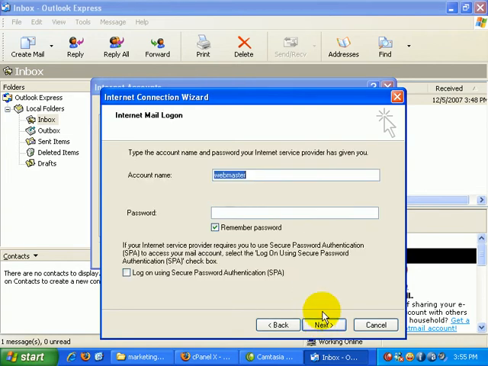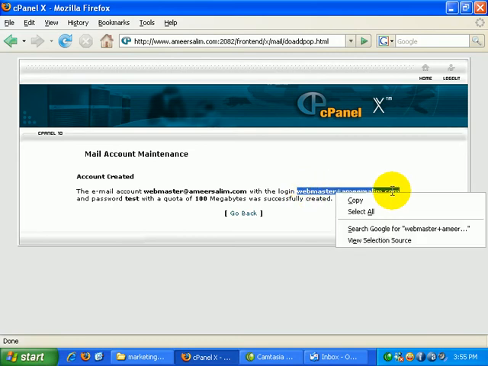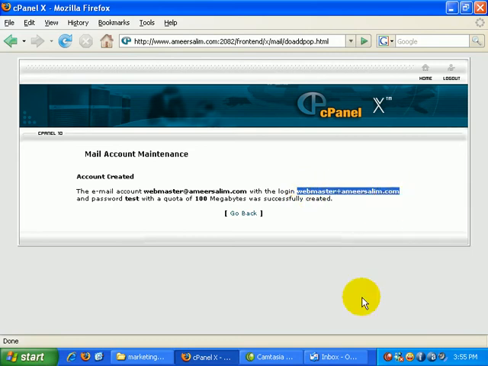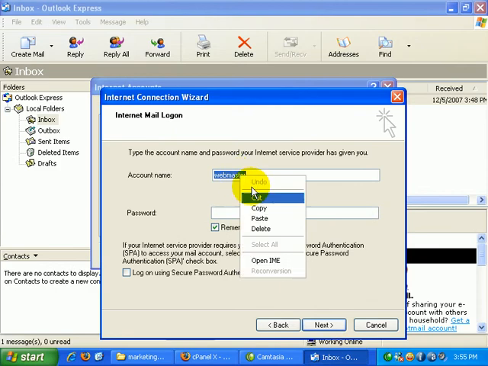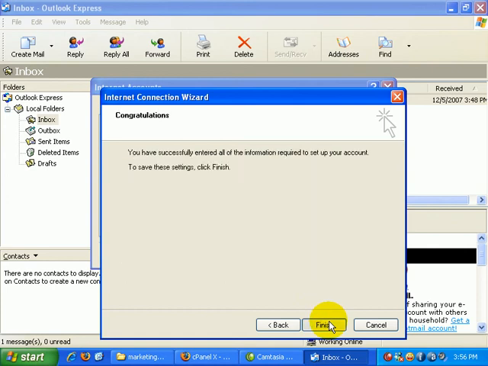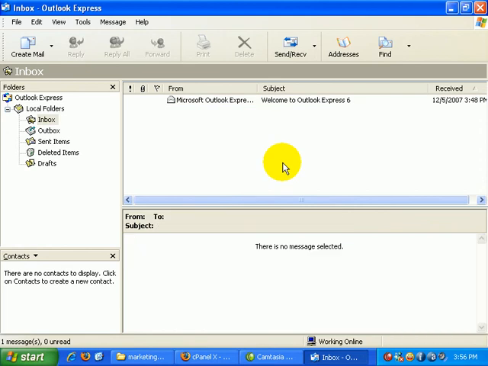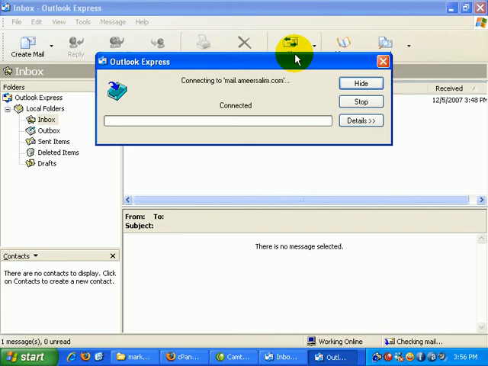Click on next. The account name, this is very important. You can see here, this is the account name, or the login username. Copy and paste here, and the password is test. Once you are done, just click on next, and we are done. We finish. Now close this, and in order for you to send and receive email, just click on this button.